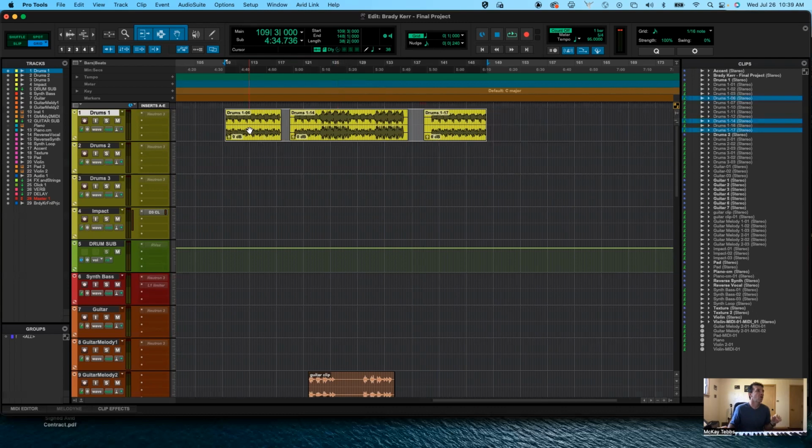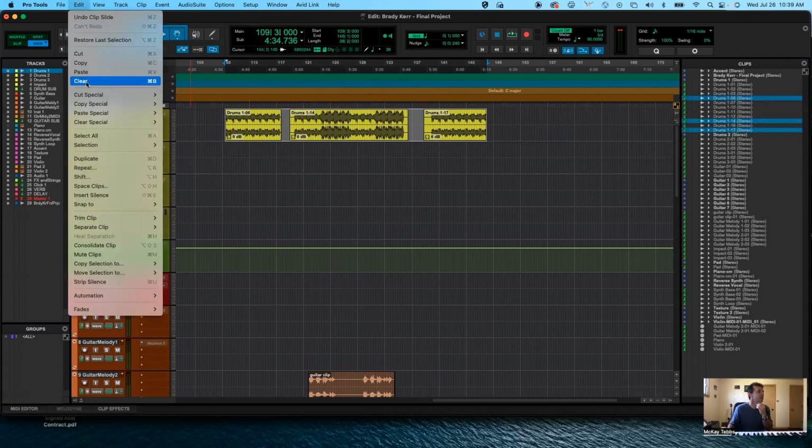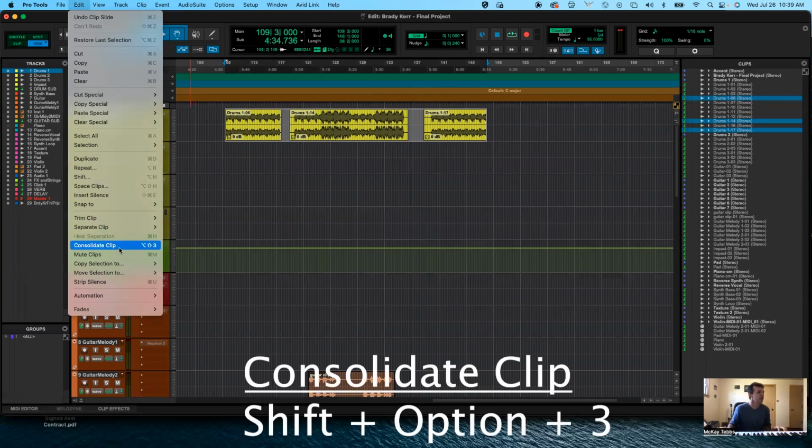I'm going to select all three of those clips, and you can get there from the edit menu. Come down here to edit where it goes consolidate clip. But there's also this command here to do it. This command that is Shift Option 3. By holding down Shift Option and 3, you can consolidate your clip.